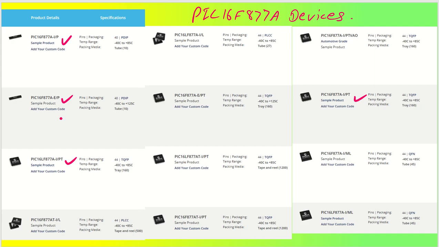If you see the complete part number, you can go ahead with PIC16F877A-I/P. So I/P is minus 40 degrees centigrade to 85 degrees centigrade. If you have to increase the temperature range, then I is replaced with E, giving E/P, which is the extended temperature range. So these are the two devices that we are going to discuss. If you have other package requirements, like a 44 pin PLCC package or TQFP package, the 44 pin package is also available, as well as the 40 pin PDIP package.